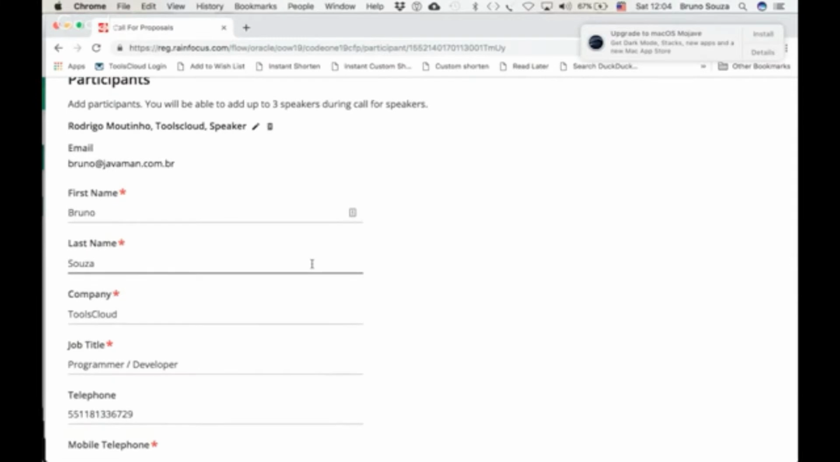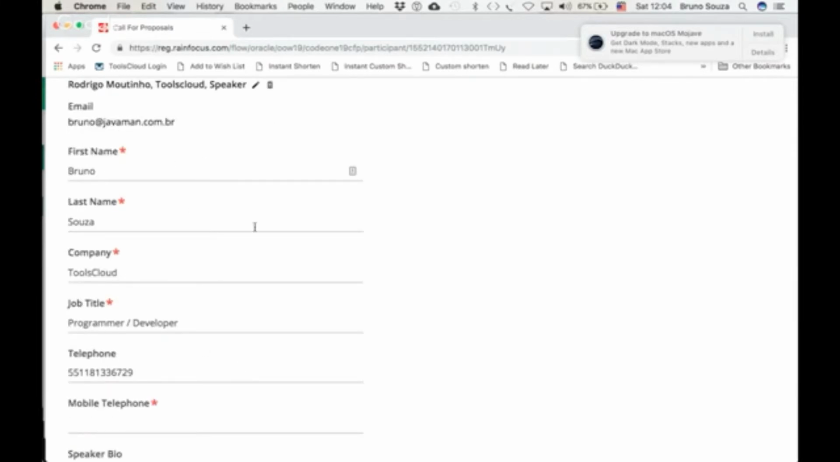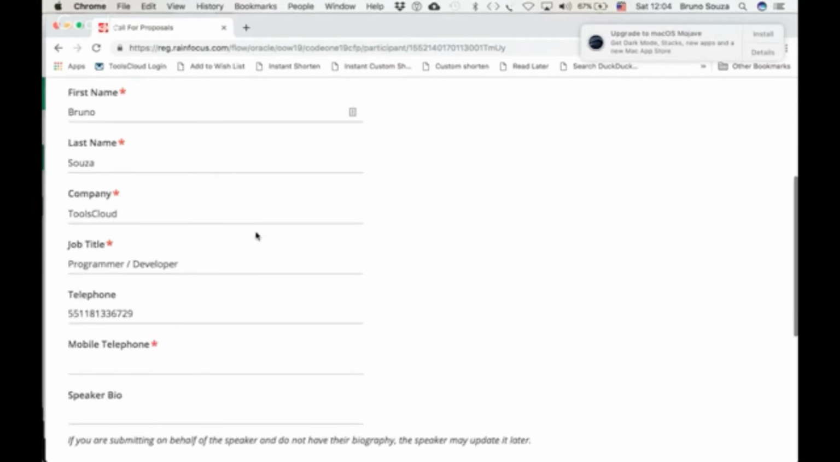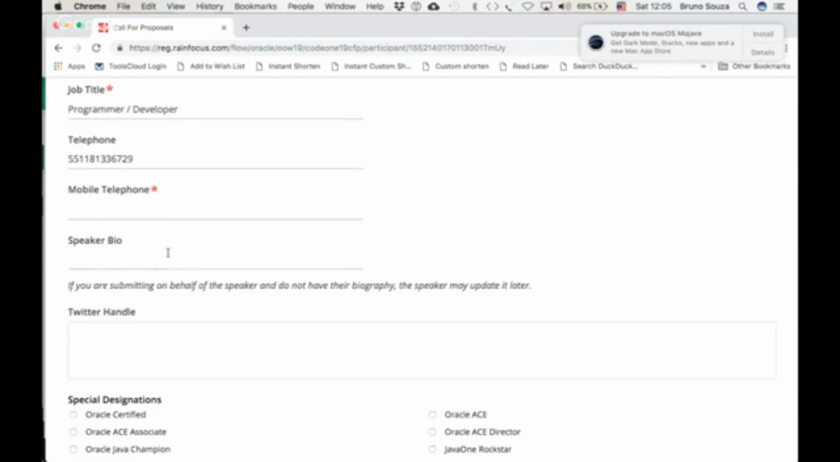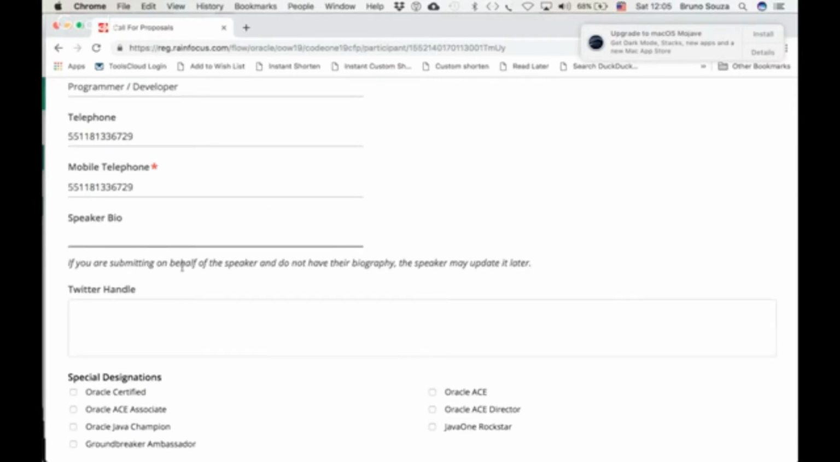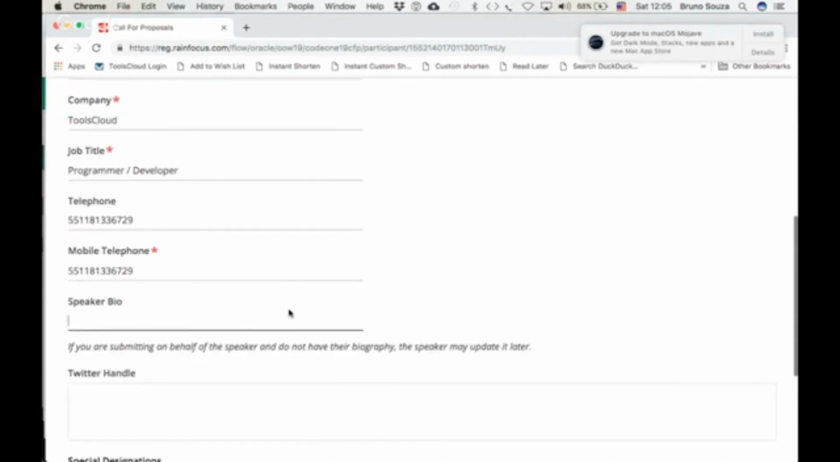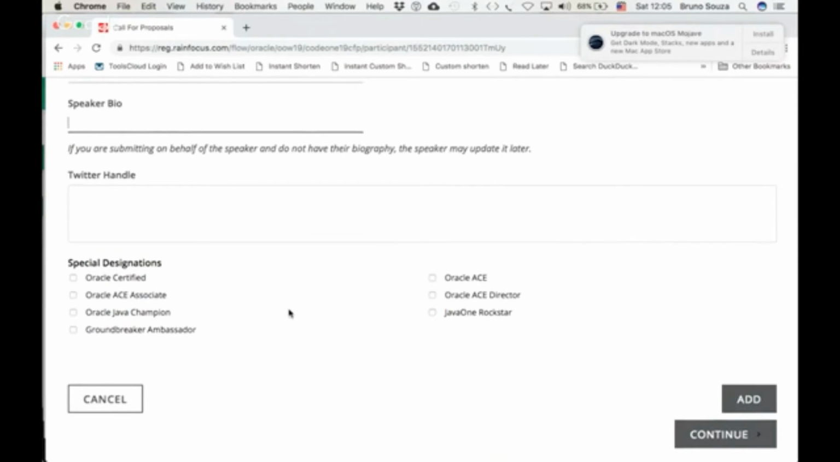Then the system will get the information that the speaker has already introduced. You have to add yourself here as well, because you can't submit talks for other people. You can be the submitter for someone else's talk, so add yourself to your talk. If you don't know the person's bio, they can put it in later.